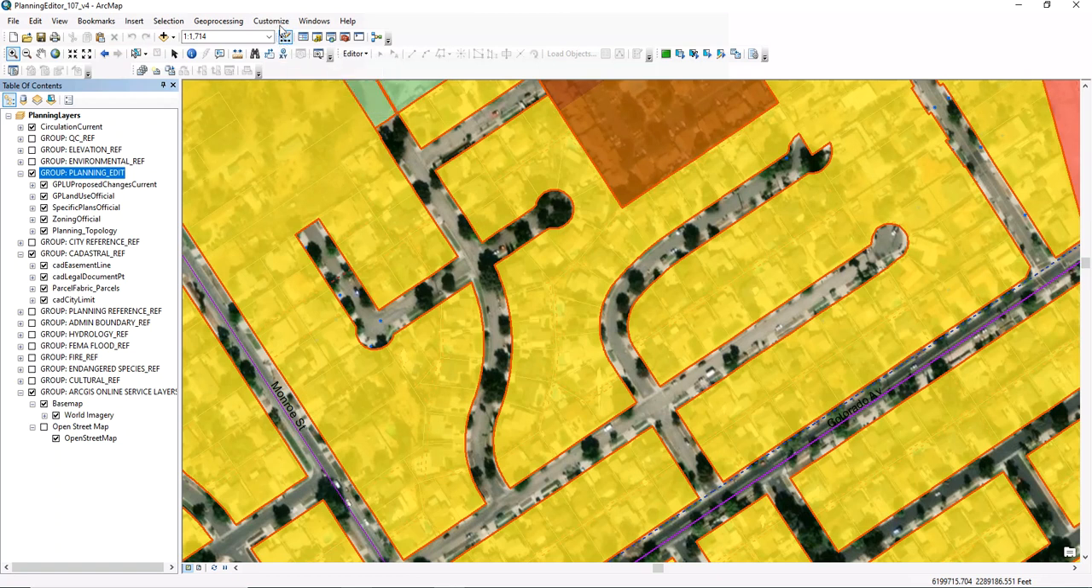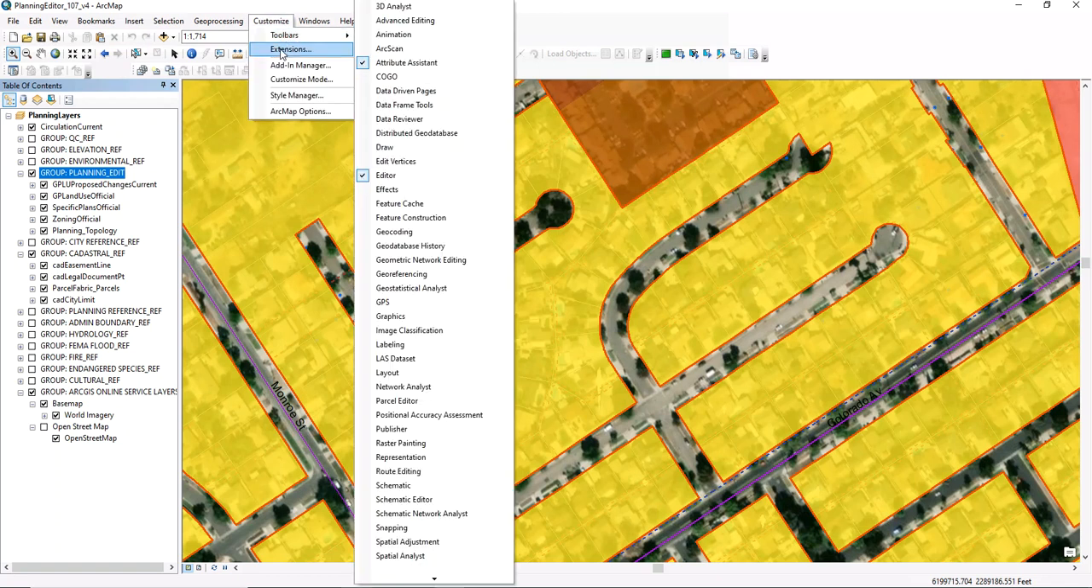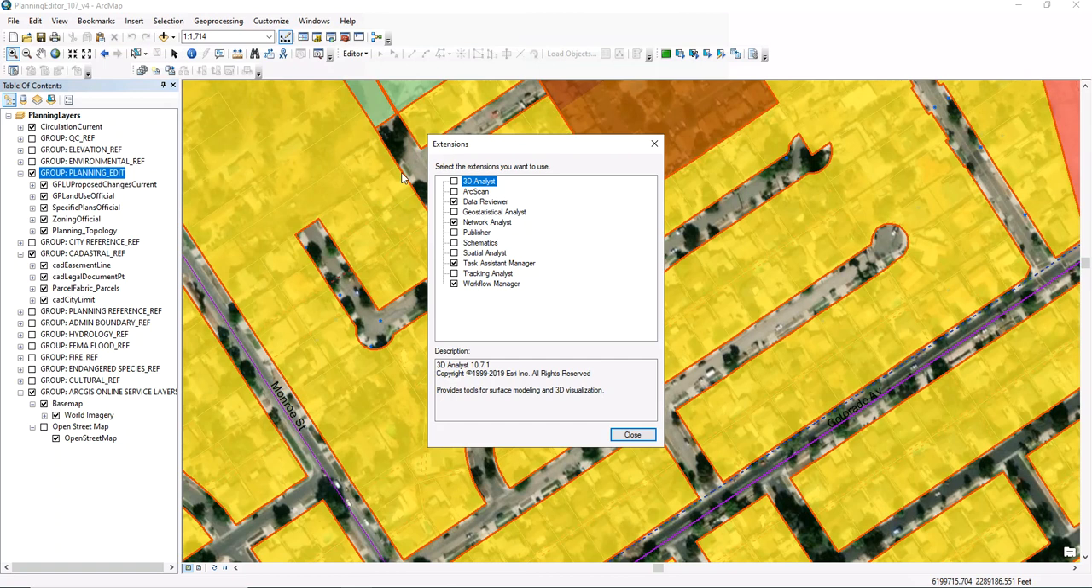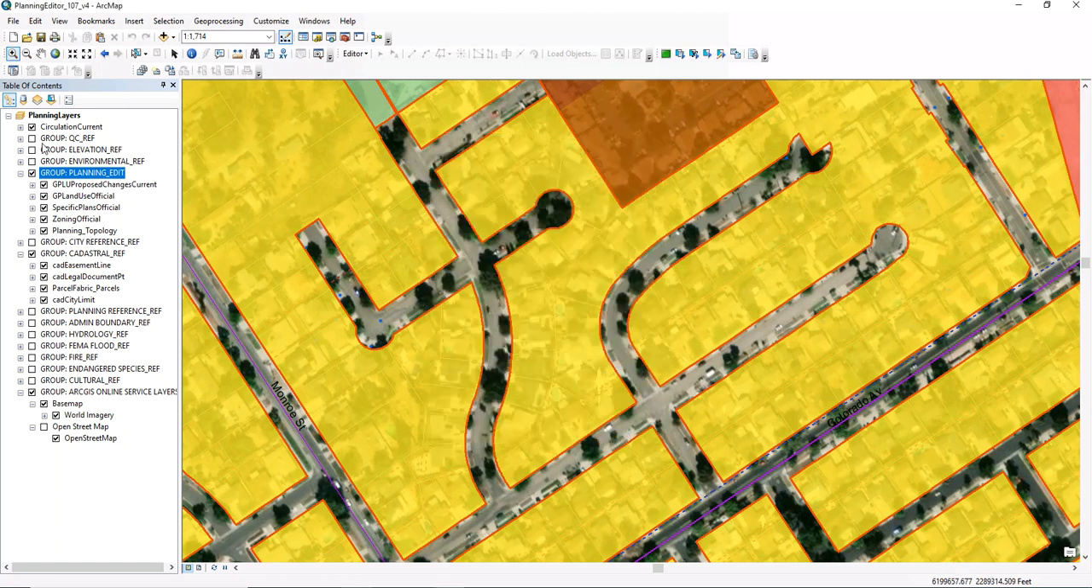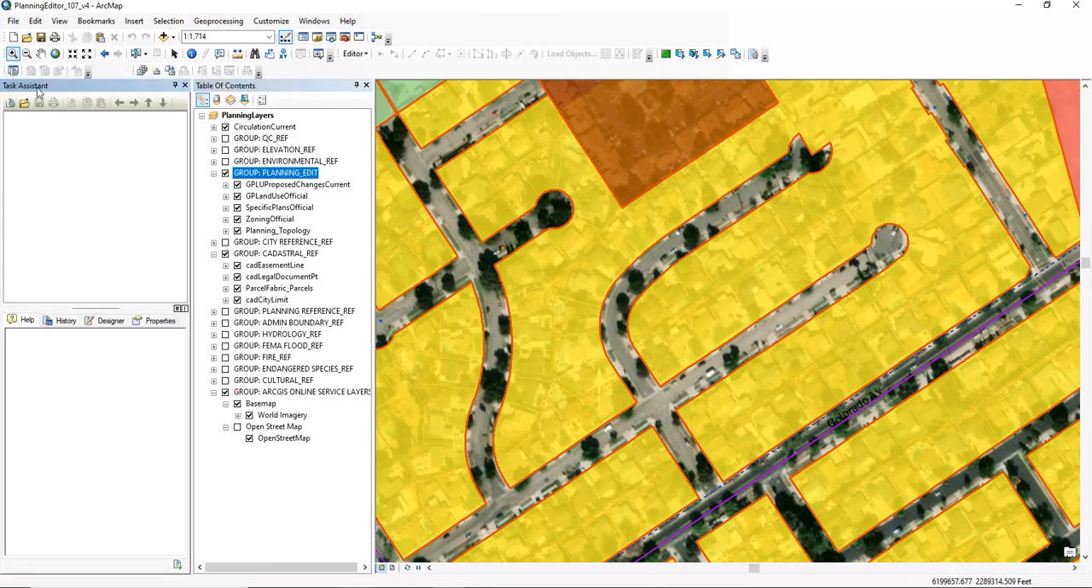You also need to make sure that you go to Customize and Extensions and make sure that your Task Assistant Manager is checked on. So once you make sure of those two, you have enabled that extension and your toolbar is accessible. The next thing is to press the first button on the Task Assistant toolbar. That will open up this Task Assistant window here. And what you'll need to do is open the workflow.